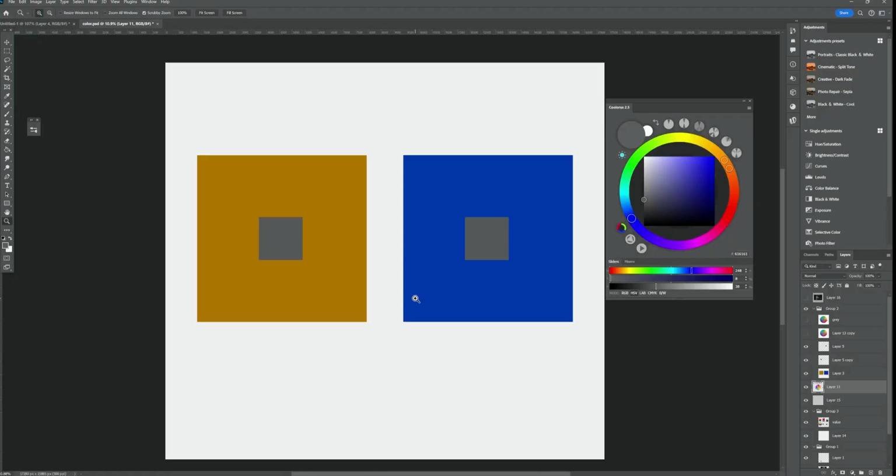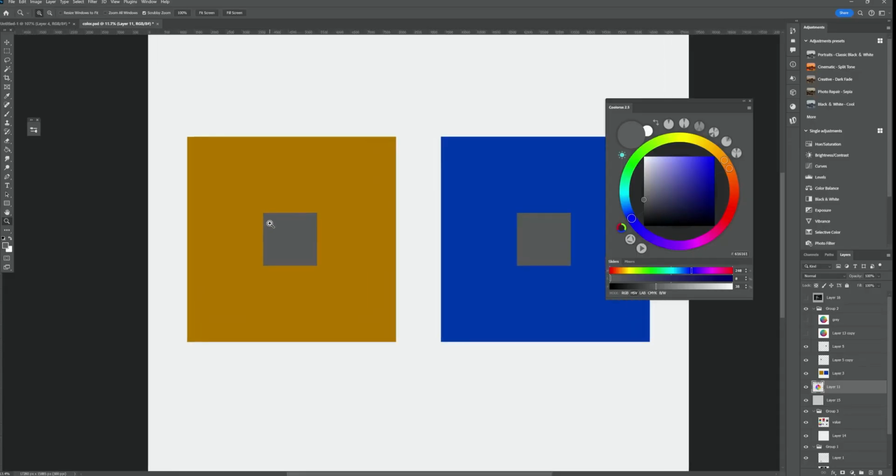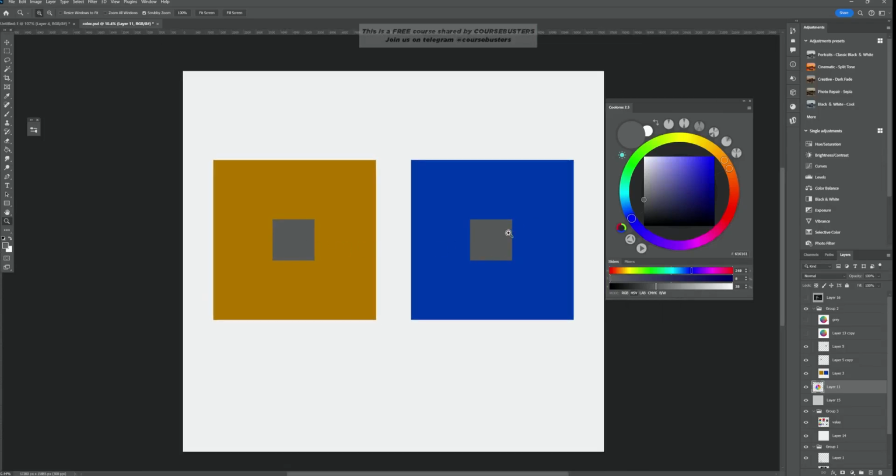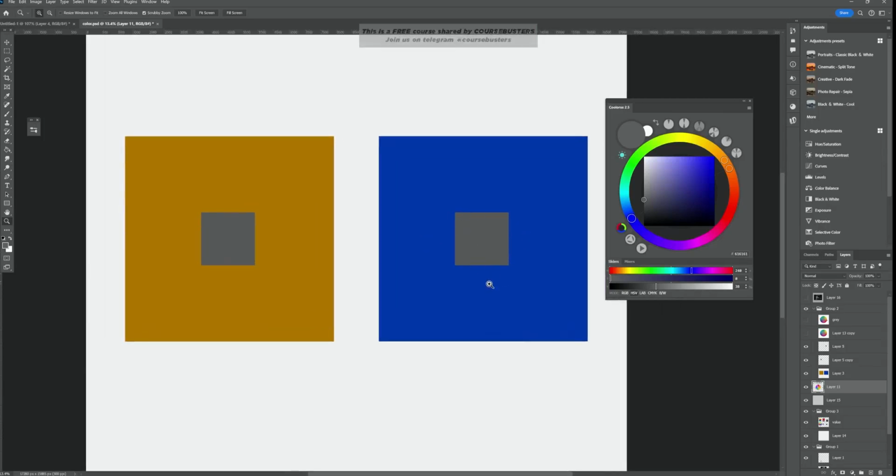Okay, so here I have two gray squares placed on different backgrounds. One is on this orange background and one is on this cool blue background, right? And let's look at these squares. The one on the left that's on the orange background feels a lot cooler. And then the one on the right, the square in the blue background, feels a lot warmer, right?